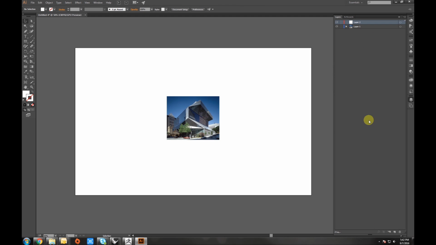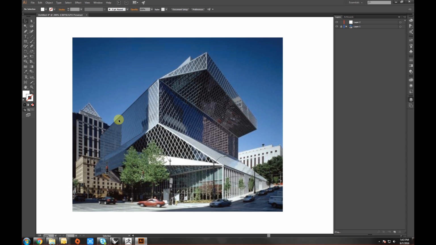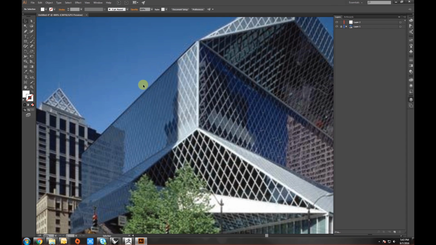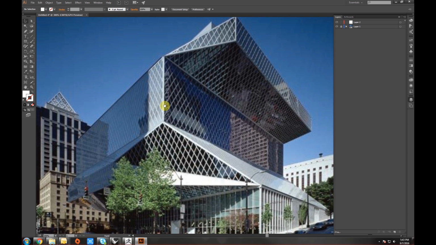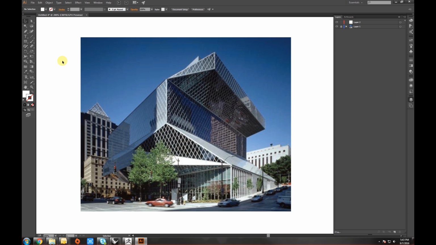So now, what we can do is, it already pasted into our main first layer. Let's say we set up another layer. That's 2. We can lock the first layer, and so now we can't select it. Now let's zoom in on this. Now we can see the pixels really sticking out of this. So this is a rastered format. Now what we're going to do is work with vectors. So in this exercise we're just going to trace around the Seattle Library here using vectors.